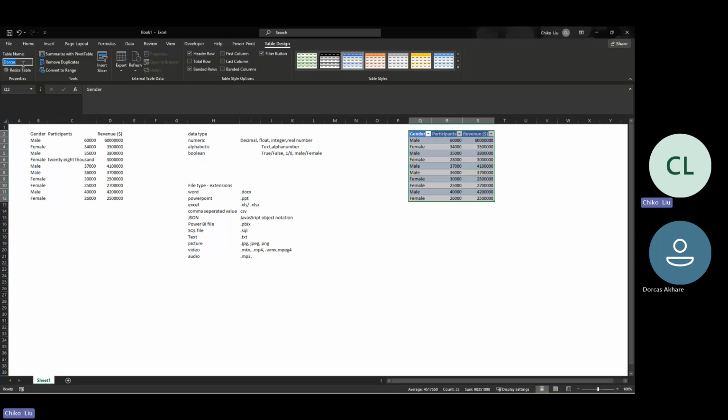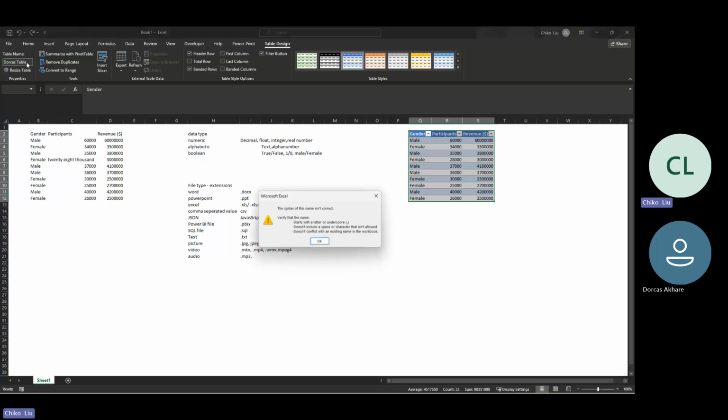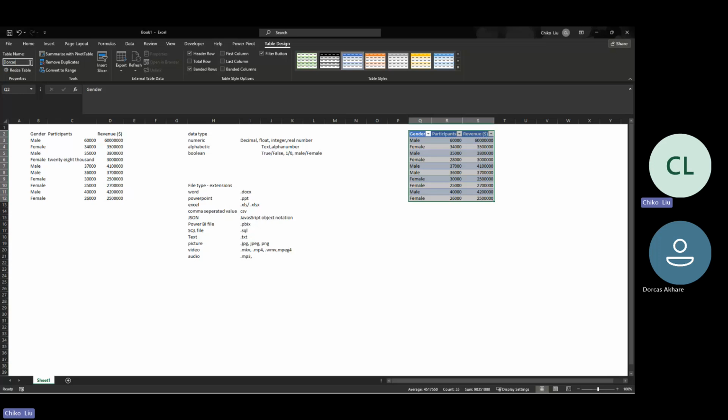Now, if you want to give this table a name, I put Dockers table and it gave me an error. Why is that? I have to put an underscore. You can see it says verify that the name starts with a letter or underscore, does not include a space or a character that isn't allowed, and does not conflict with an existing name in the workbook. So if I want to say Dockers table, I'll just say Dockers underscore table, and I'm done.